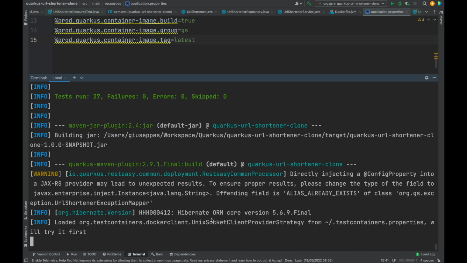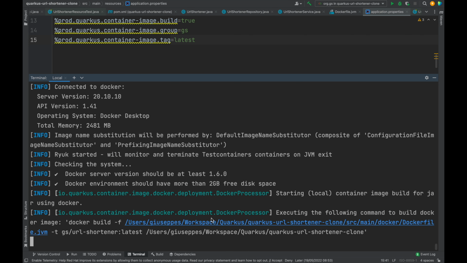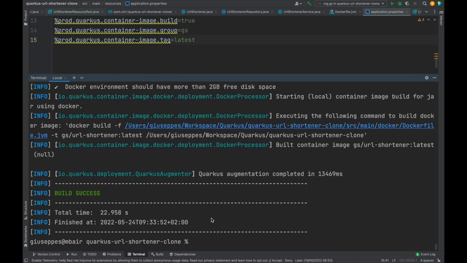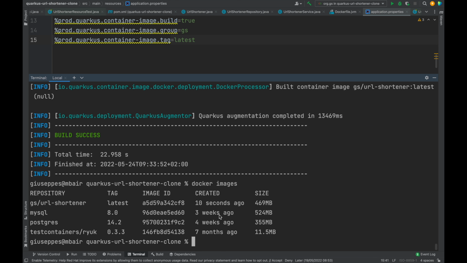As we can see now, inside the console log, Quarkus is taking care to generate the Docker image of our application using the Quarkus extension and properties that we have defined previously. Perfect. Let's check our brand new Docker image. Type docker images. Yes, we can see the js/url-shortener with the tag latest and our Docker image is ready to use.